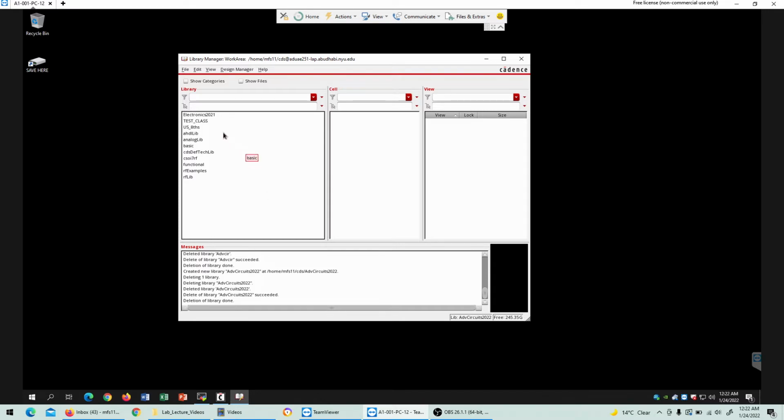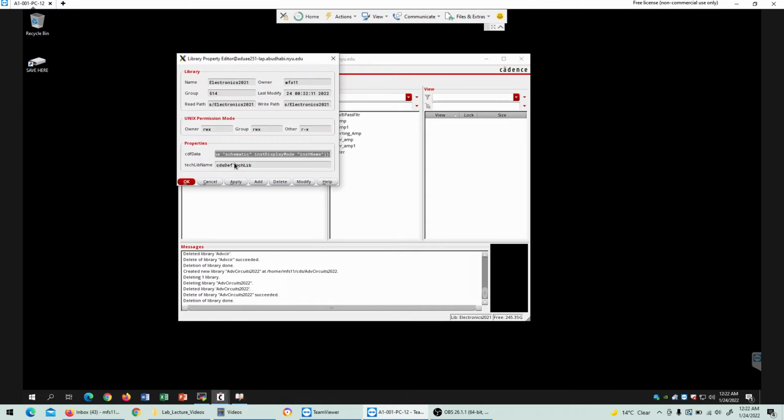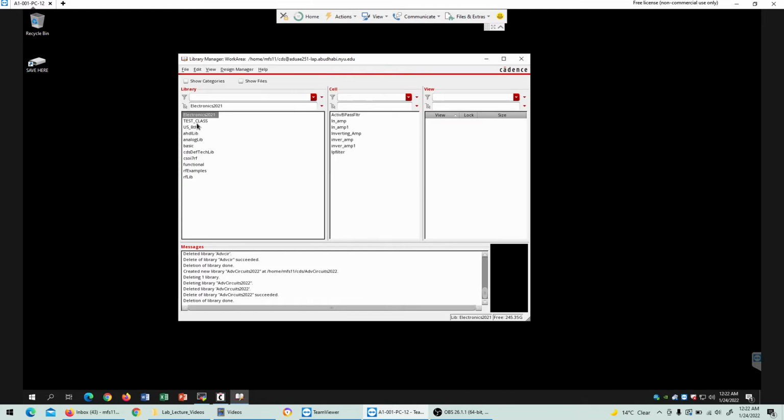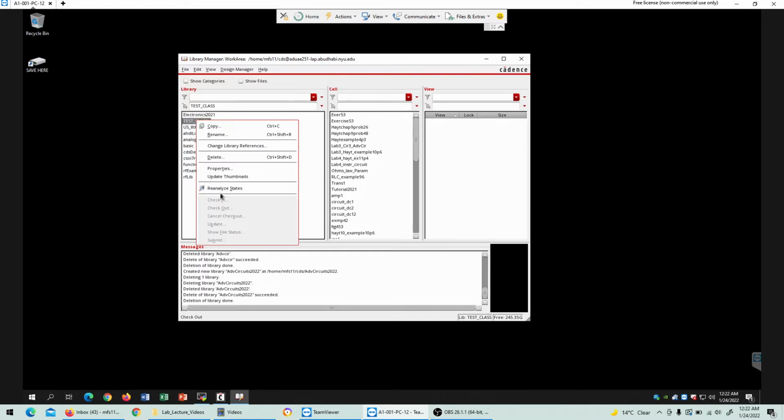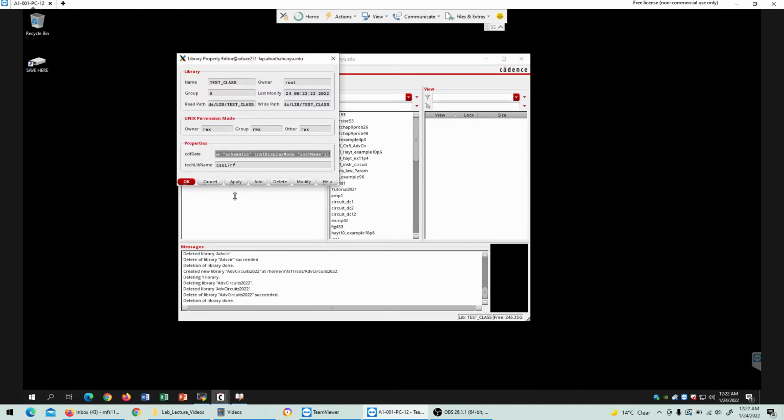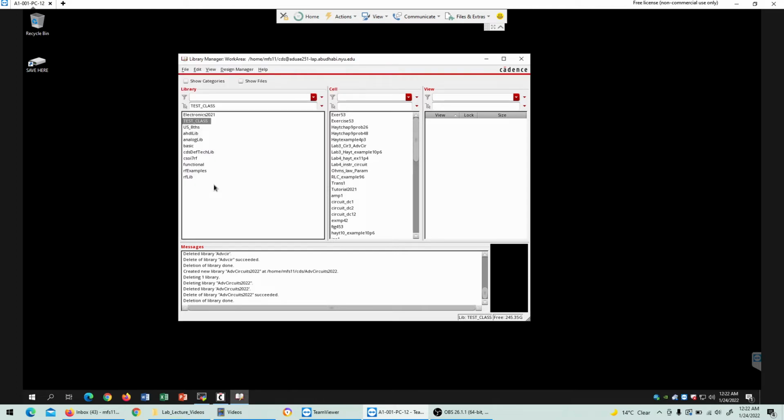If you would like to know what technology files are associated with all the libraries that were made earlier, for example, this electronics 2021, I'll right click it, see the properties, and I see that the technology library name is CDS Def Tech Lib. Perfect. And if I want to see another one, for example, this test class, the properties tell me there is CSO i7RF. So if I'm making a new library, I can just reference my new library to any one of these two, and it will make our life easier.